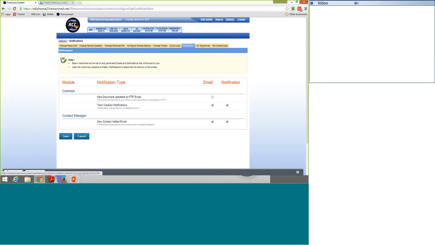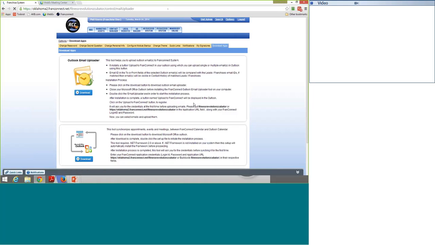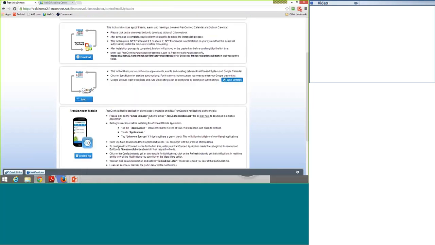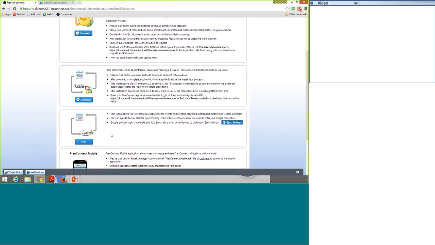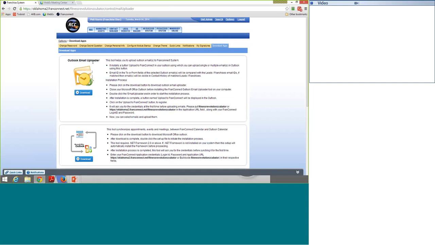You can configure your email signature here that will show up on all of your emails that you send from the system. And you can add multiple signatures if you've got more than one. And then you'll see that there's a place where you can download apps. You can use the mobile app, sync your Google Calendar or your Outlook calendar, or do the Outlook email uploader. So those are some of the things that you can do up here in your navigation.